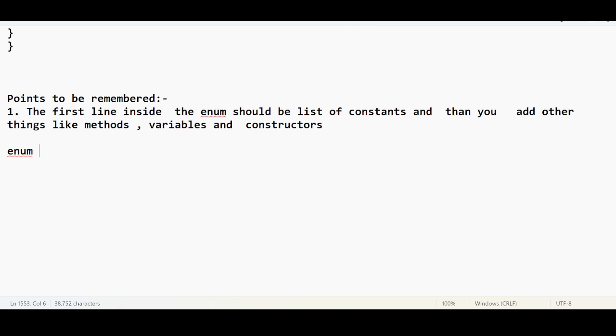When I take an enum class, always remember to place the constants in the first line. Let me take the constants like RED, BLUE, GREEN, traffic signal constants. After placing the constants, you can place either the variables or the methods. We also have constructors. So this is one of the cases.